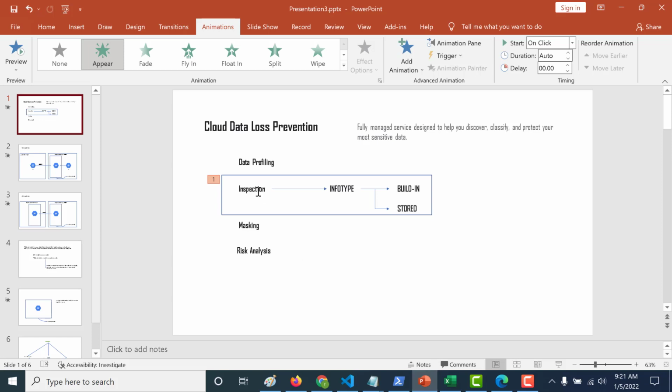Okay, so in our previous chapter, we had created an inspection job and the info type we had chosen was an already built-in info type. So in this particular chapter, what we'll do is we'll create our own info type and then we'll use that to inspect a certain file. So let's proceed and let's see how this is done.